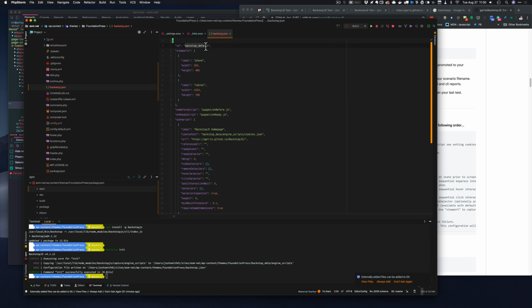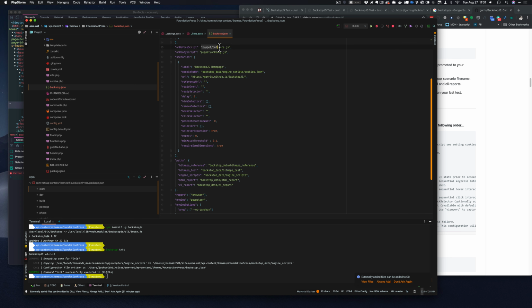So we want the ID. This is useful for naming the screenshots. Like I said, think of it like a computerized camera that goes out and screenshots a bunch of different websites for you. Part of those screenshots are at different sizes, viewports. We can run some stuff before it happens, and we can run some scripts after it happens.